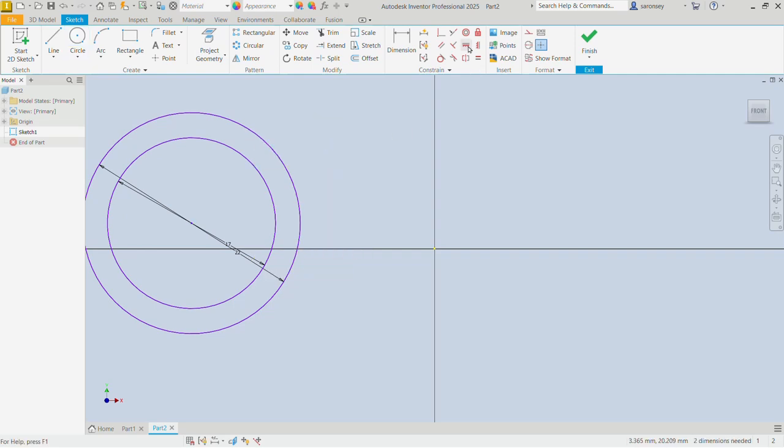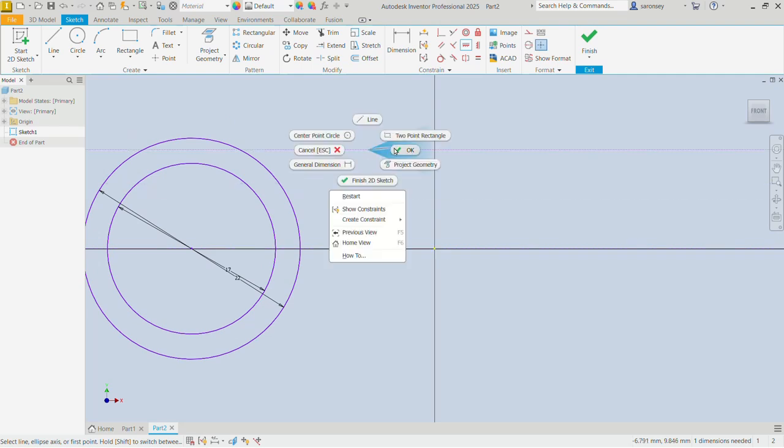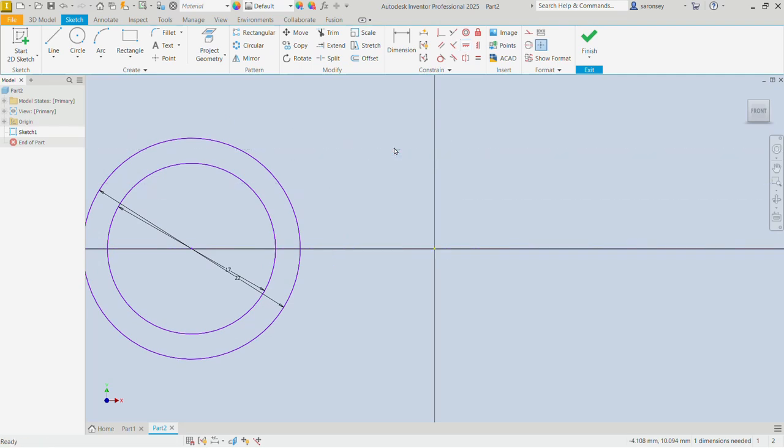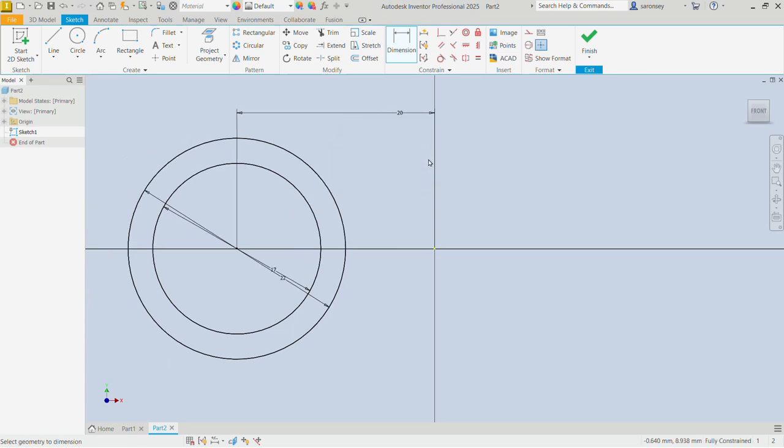Now let's use this constraint, the horizontal constraint command. We want to align the center point of this circle horizontally with the origin. You can right click and OK to get off that command. You can even just click in the next command you want to select. It would deselect the previous one. We would dimension now the distance between the center of this circle and this point here as 20. So just click and type the 20 in there. We will check this, and that is it for this one.